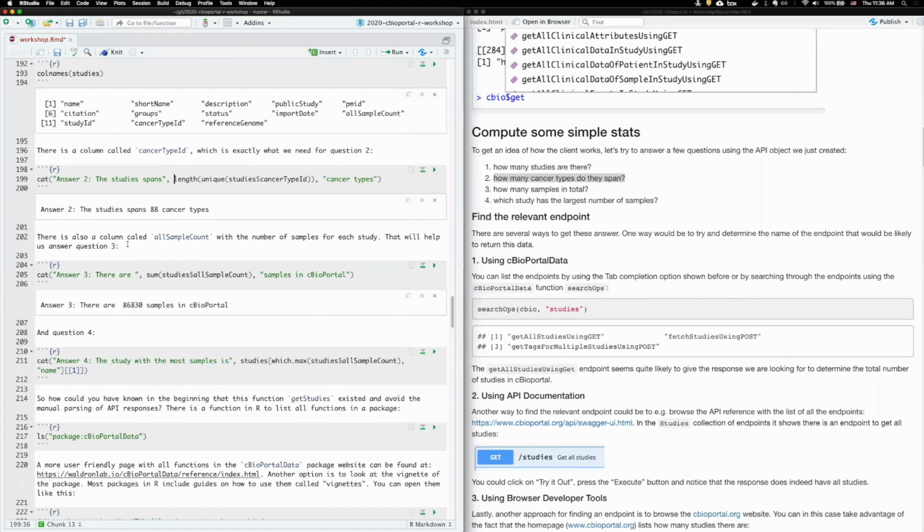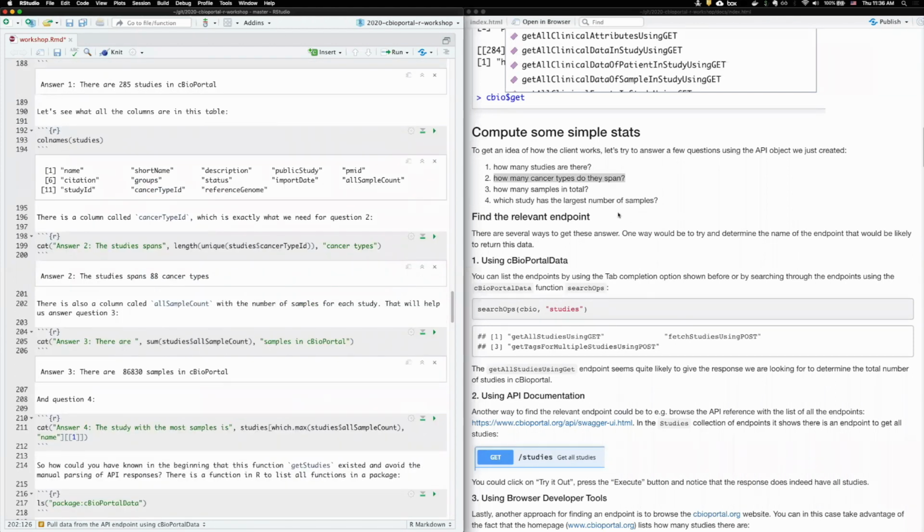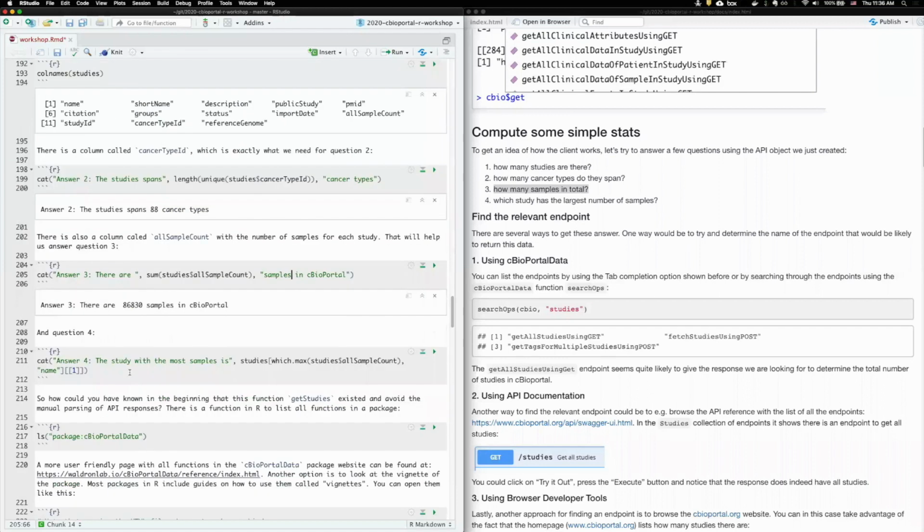Now, there's also a column called all sample count. So that has the number of samples for each study. So that's here, and that's the third question, how many samples in total? So you can run this, and you can see there are 86,830 samples in cBioPortal.